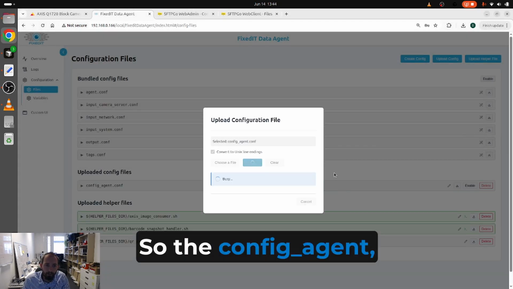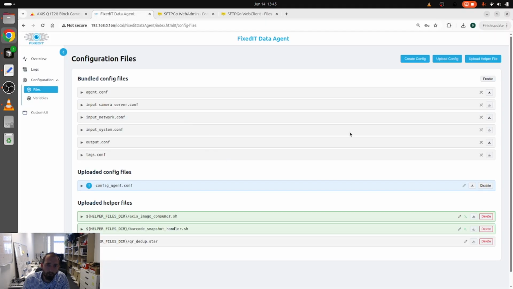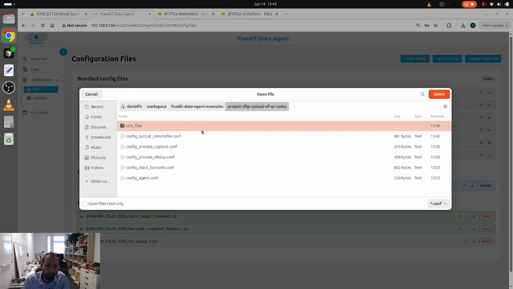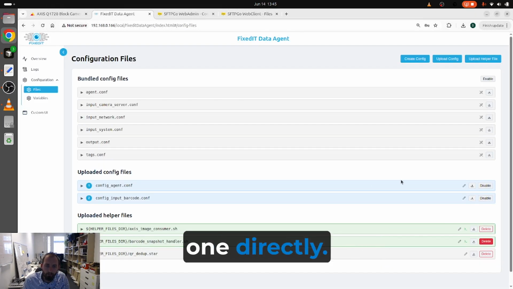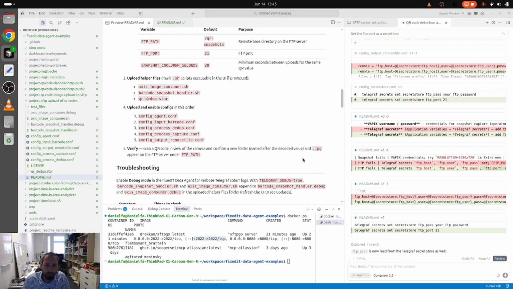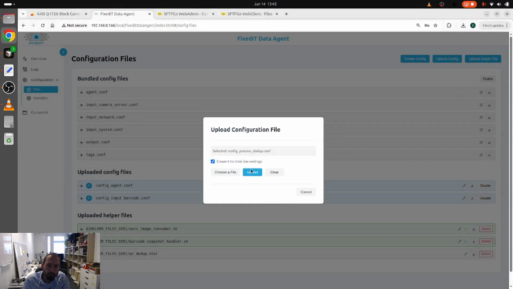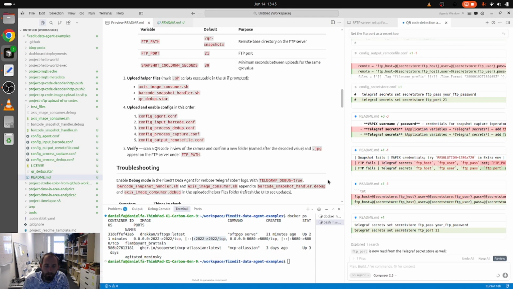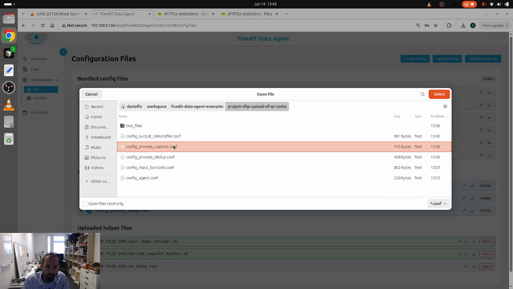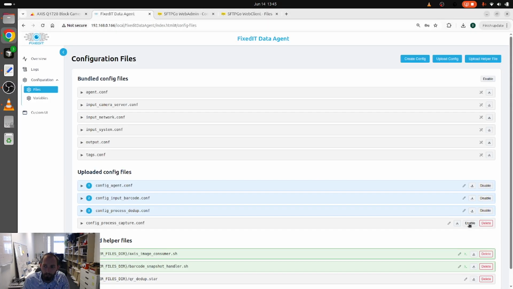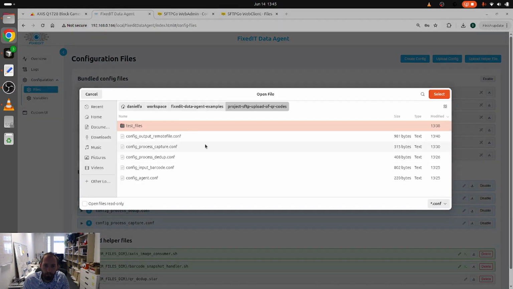So the config agent, and we can enable this one directly, and then we have the config input barcode. Let's enable that one directly as well. And then we have the config process ddap.conf. And then we have the config process capture. And finally, we have the config output remote file.conf.